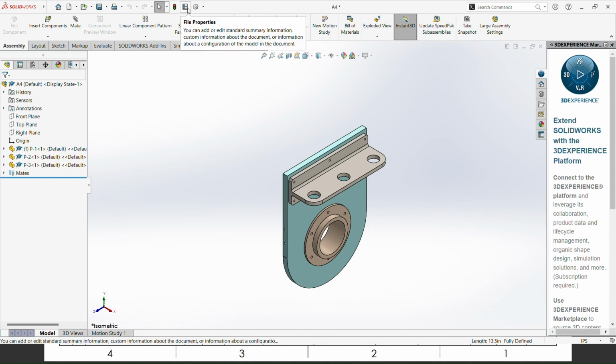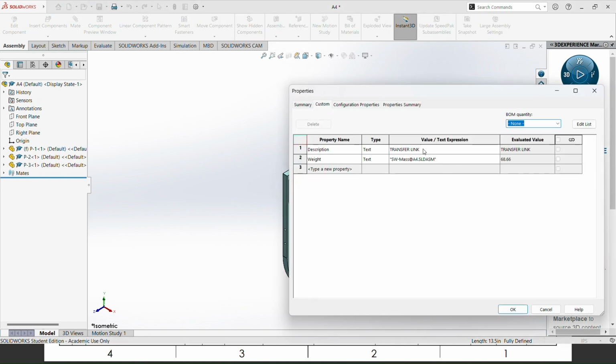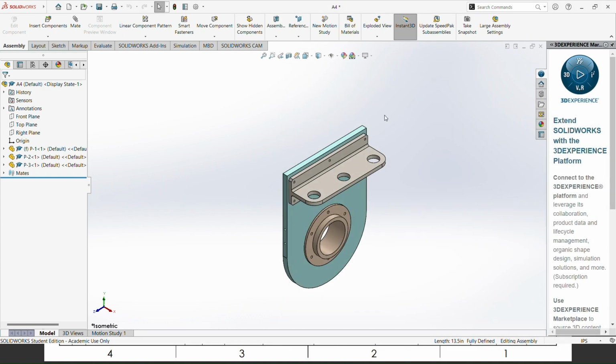Now I'm going to name the assembly as transfer link. If you haven't named the assembly, you can place the name here, transfer link, then OK. So we can start with the drawing now.